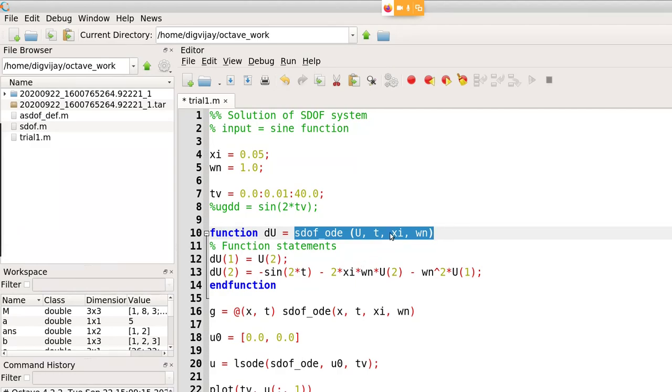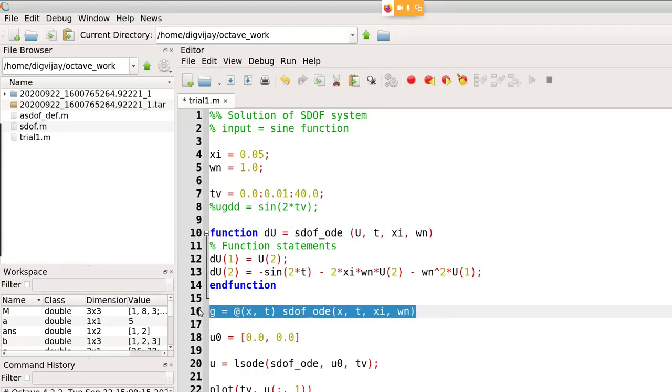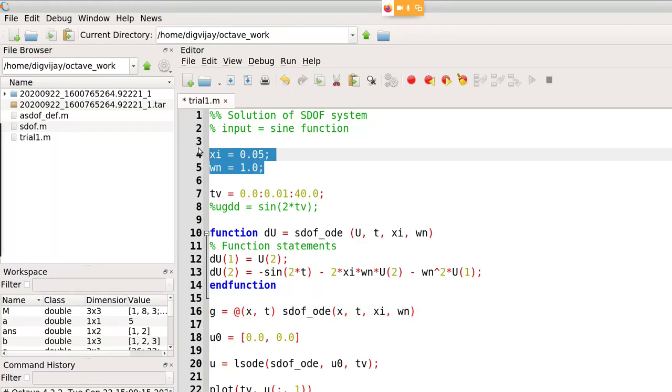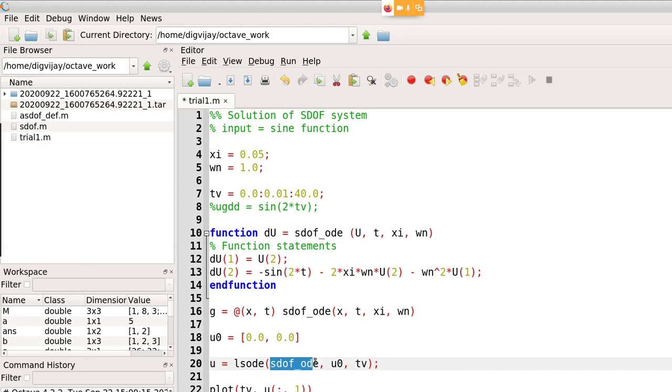So that's why we are masking this function into another function, where this function has only 2 inputs, and the other 2 inputs are automatically taken from the global scope. So now the g that we are supplying here has only 2 inputs. There is no problem for that function at all, and there is no problem for LSODE as well. So LSODE can take this and complete the calculation.